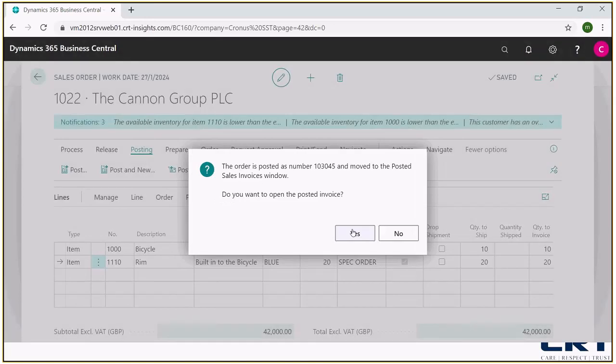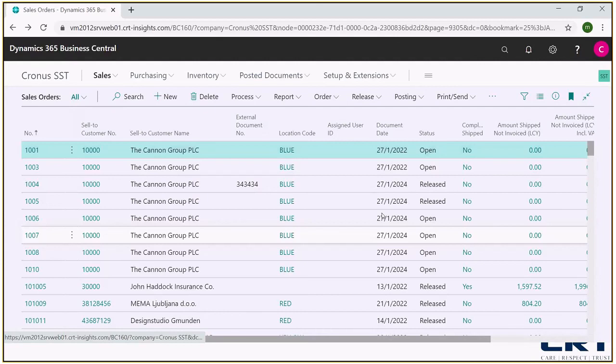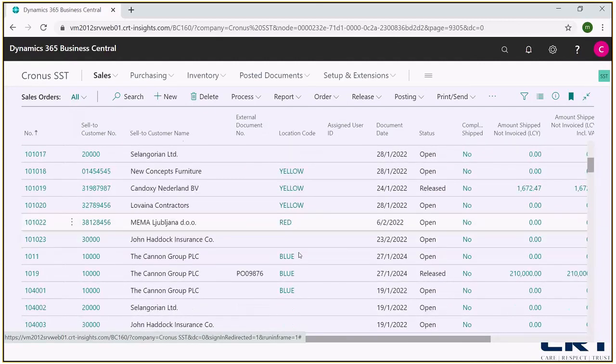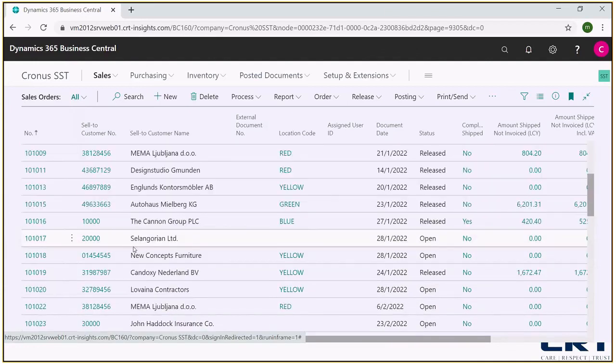Okay, so I click OK, and that means the stock is out for delivery. Do you want to open the posted invoice? I'm not going to see the posted invoice, so I'll exit first. Okay, this is the difference between drop shipment and special order.